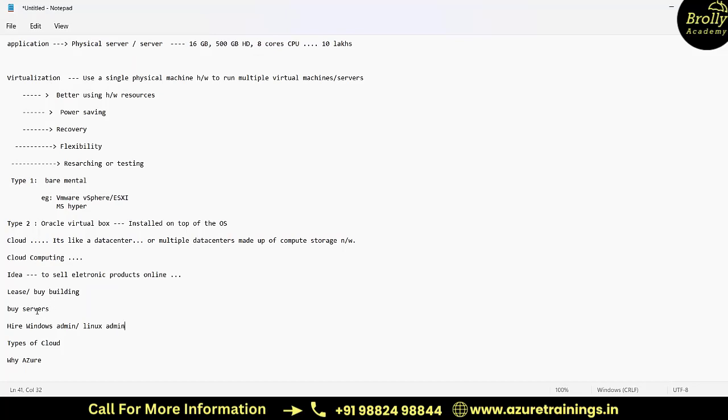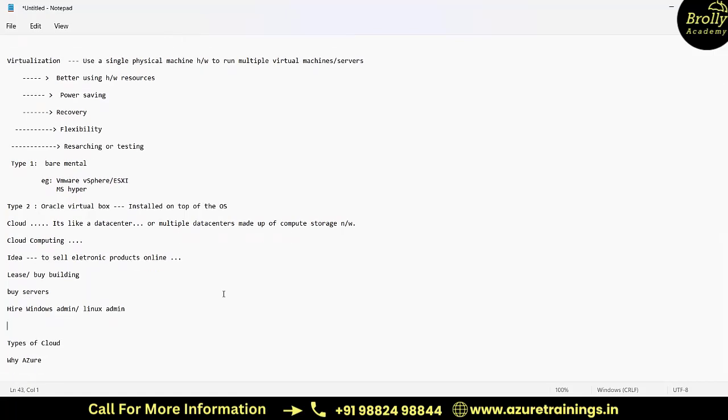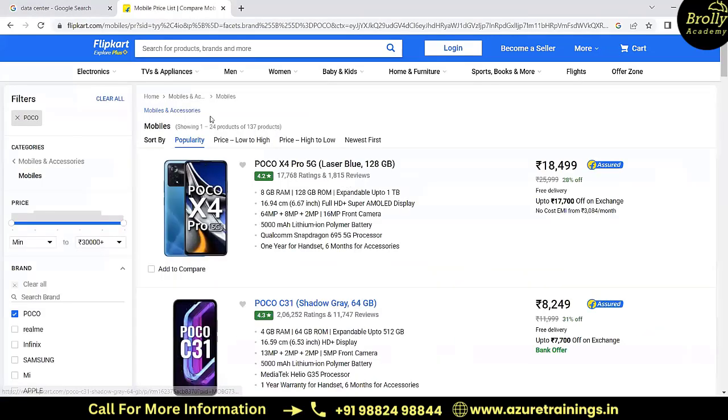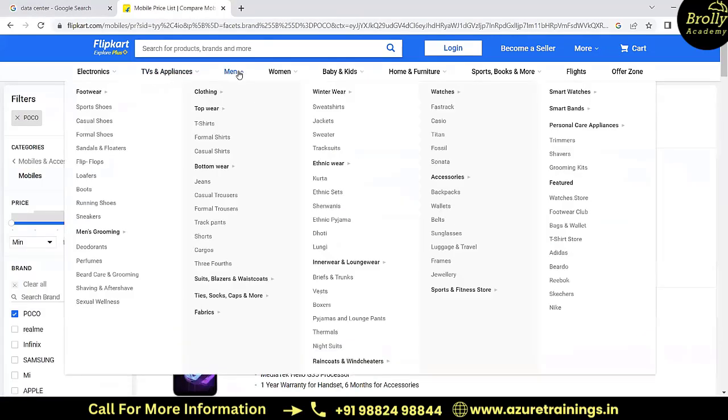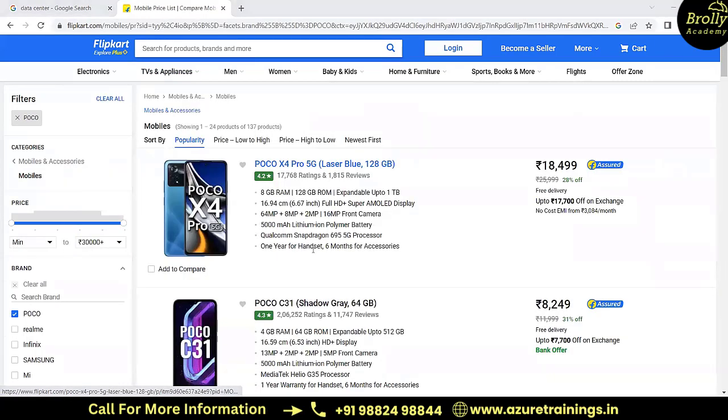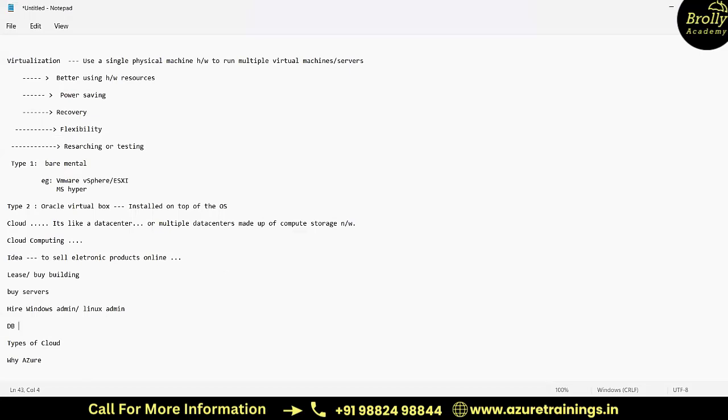Whatever all the software required to support that application, from virtualization onwards, they will handle all those things. At the same time, at the back end, every application has a back end like a database. As I showed you with Flipkart, each and everything is coming from a back end. Whatever the tabs, men related, women related, all the information has to come from a database. So I need to hire DB administrators.